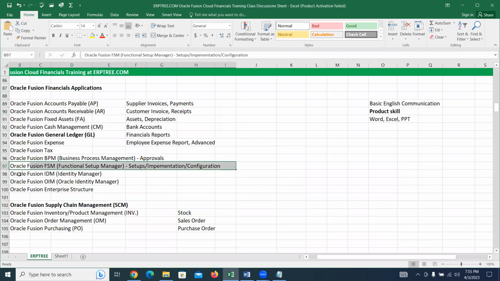And Oracle Fusion IDM or OIM, both are same. IDM stands for Identity Manager. OIM stands for Oracle Identity Manager. OIM, Oracle Identity Manager, IDM, Identity Manager. Both are the same, with the same purpose.